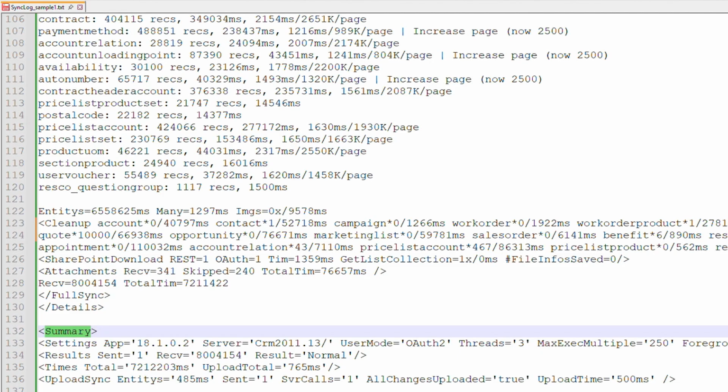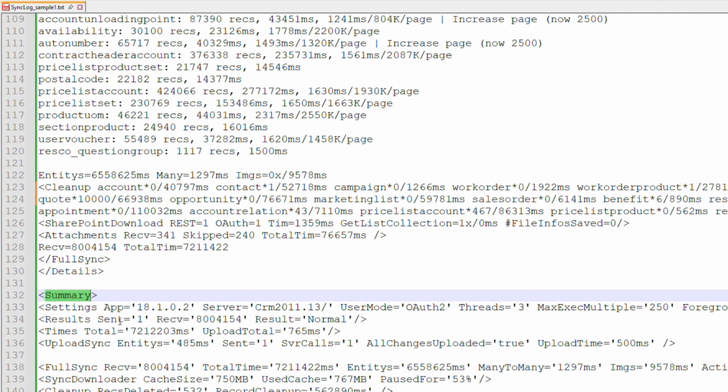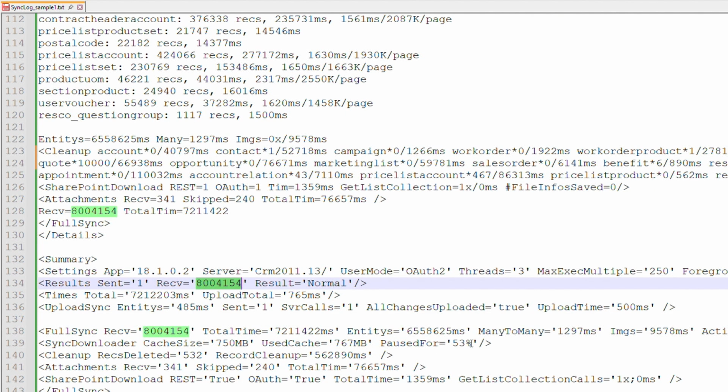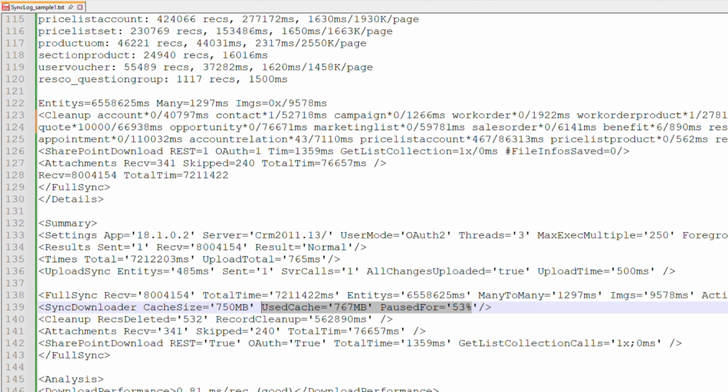Then we have the summary. In most cases, this is the place that you should look first, because there's general information about the synchronization. So how many records were downloaded. We see that it was over 8 million records in this case, and took over 2 hours. So it's a pretty heavy synchronization, but this is just a full synchronization, so incremental syncs would be hopefully better.